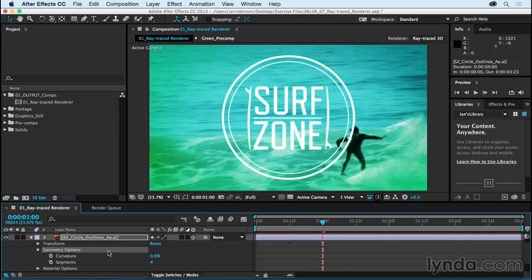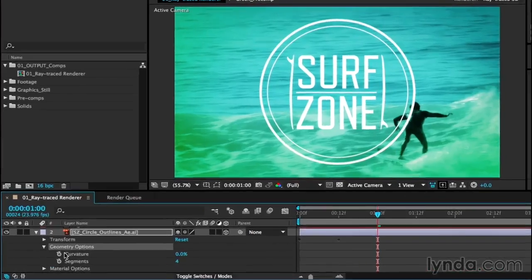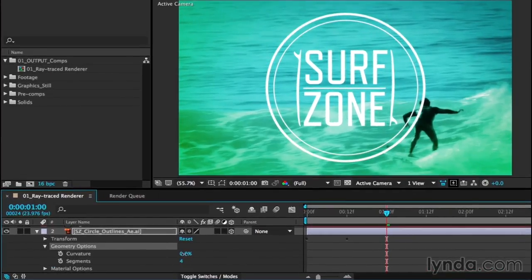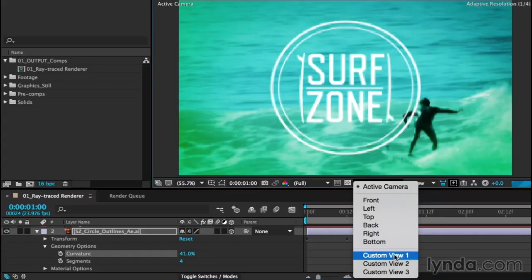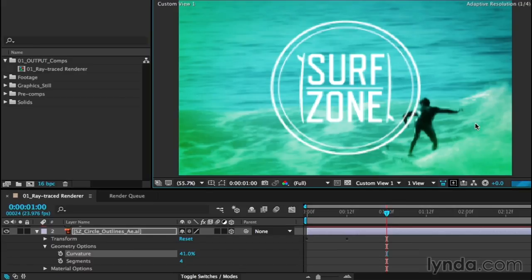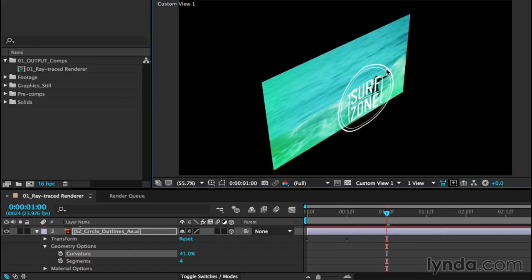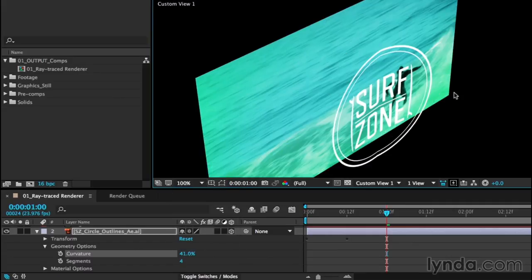So let's open up its geometry options. And here I have a curvature option. So I can increase the curvature, and notice as I increase the curvature, it's actually bending a little bit. To better see this, I'm going to change the view from active camera to this custom view 1. It'll take a second to redraw the scene, but once it redraws, you can see now it's actually starting to bend. Here, I'll zoom into 100% so you can better see exactly what's happening.